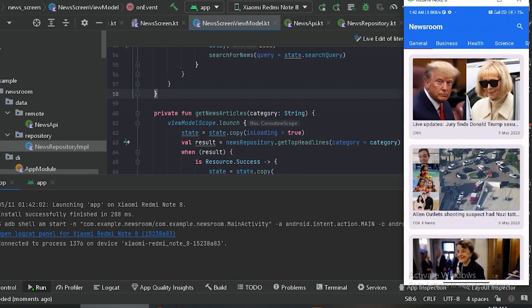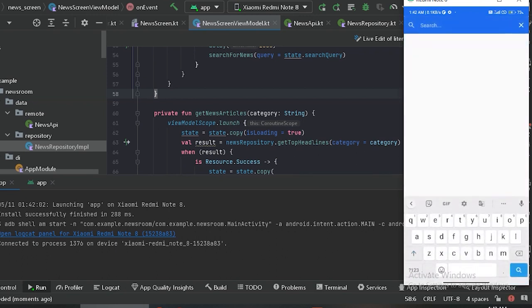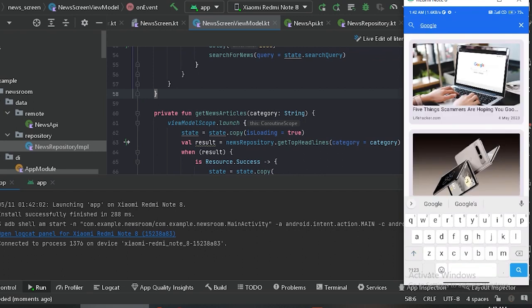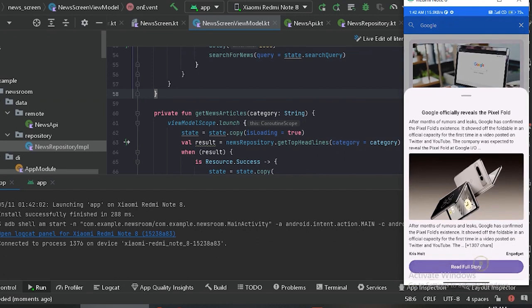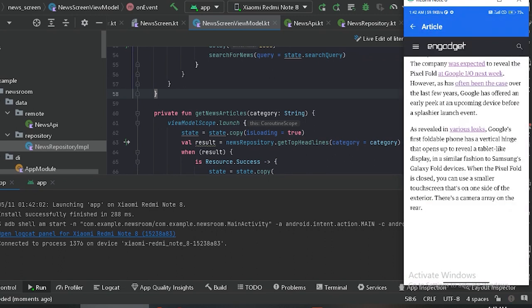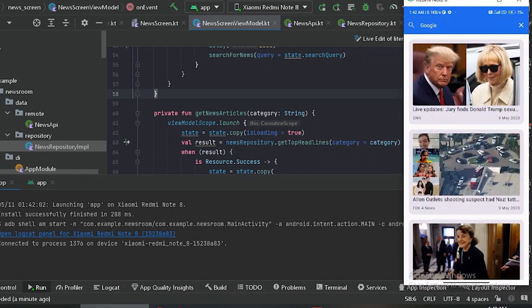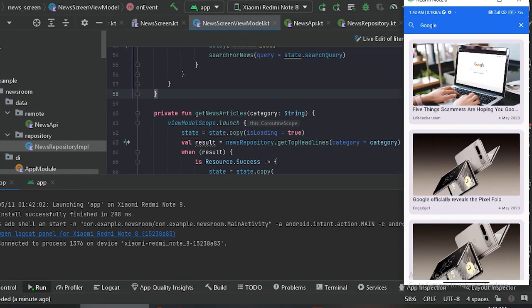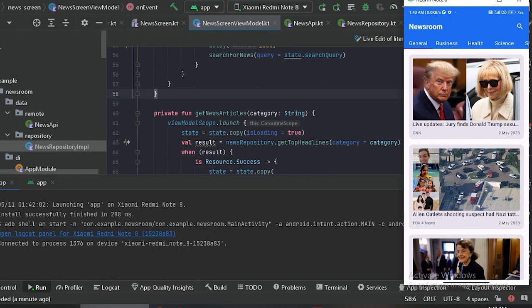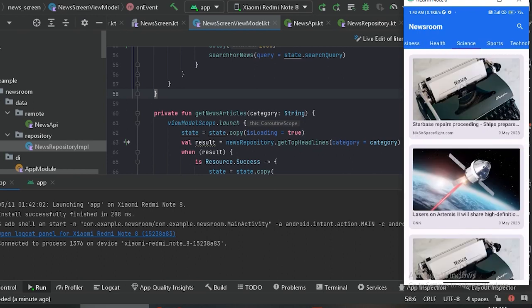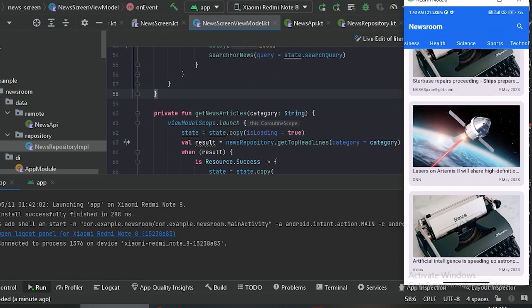Now let's click on this search icon, and here again search Google. Let's go to that read full story. Now let's go back to that main screen. It has now loaded the news articles related to this Google keyword. So now we can close this search bar. Again, it has now loaded the news articles related to the general category. Now click on some other category. Here again it is working perfectly fine.